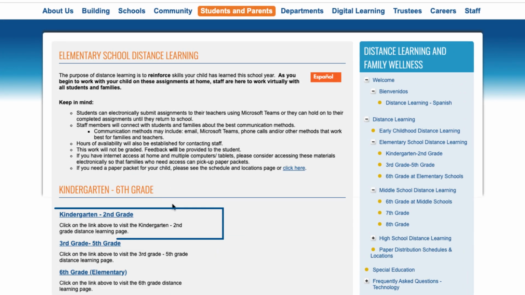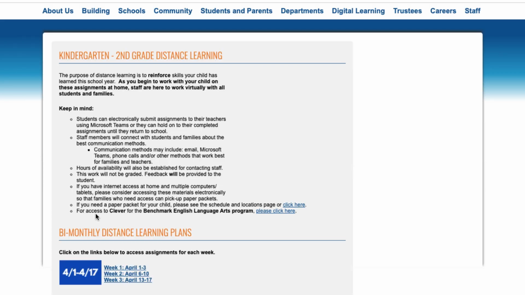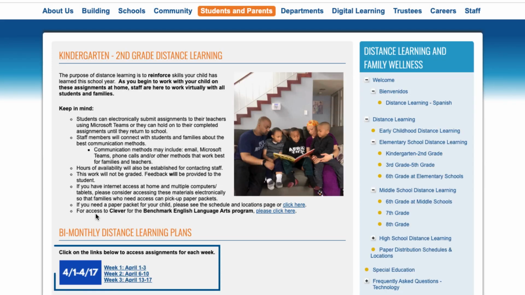Click on the grade level that pertains to your student. In our example, we will click on the Kindergarten second grade link. You will notice there is a list of links to correspond with assignments for each week. Let's take a look at how to view assignments.